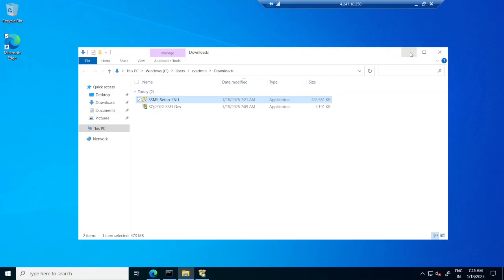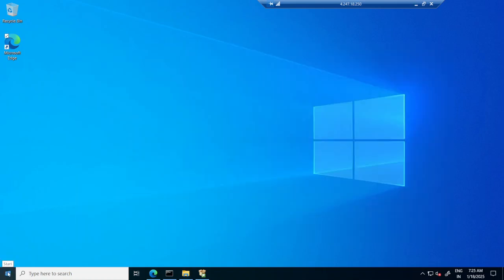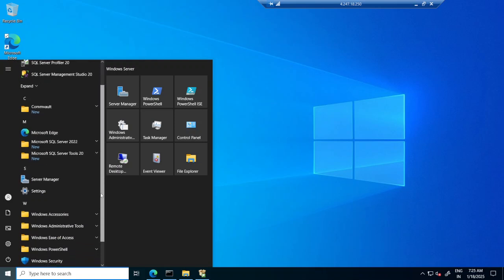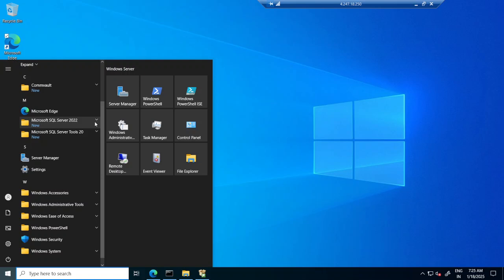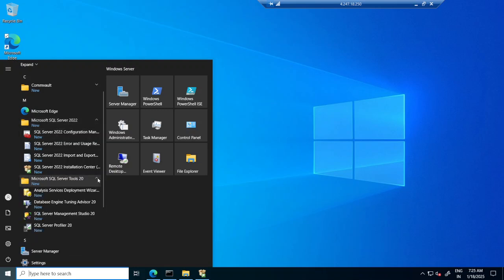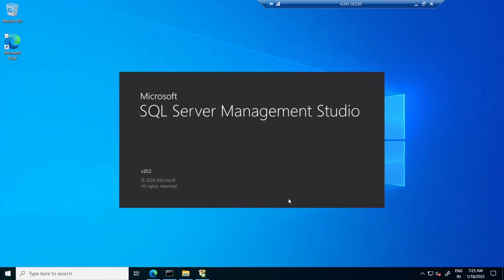Now if we want to open the management studio, minimize all the browsers here, go to the start menu, and here you can see, or else you can also scroll down. That's SQL Server 2022, and you have the management studio here, SQL Server tools 20. Click on SQL Server Management Studio.